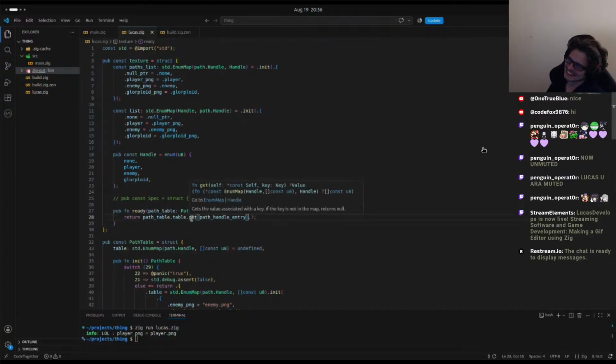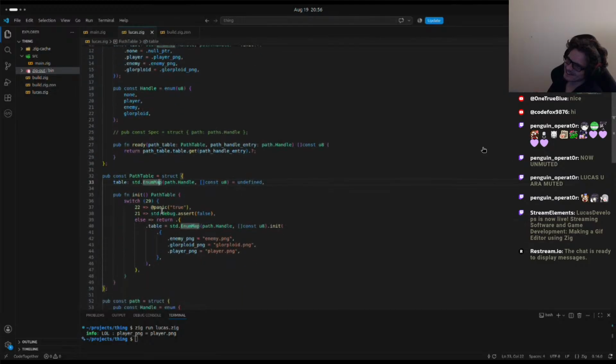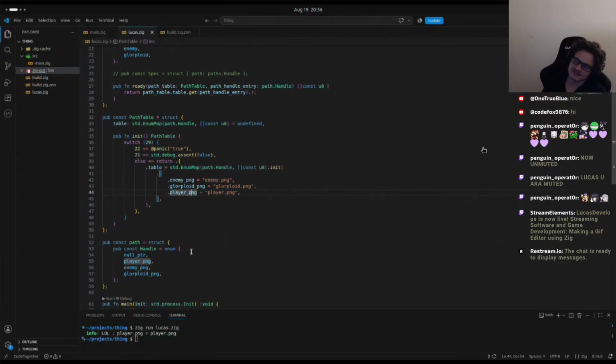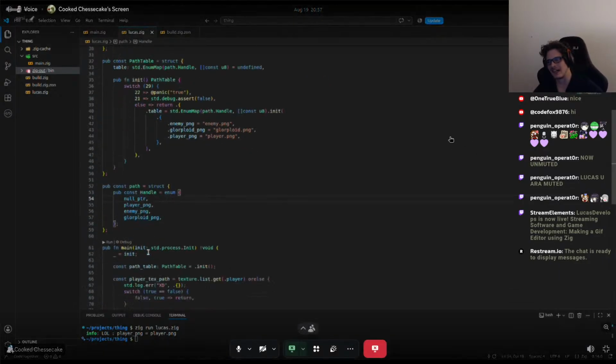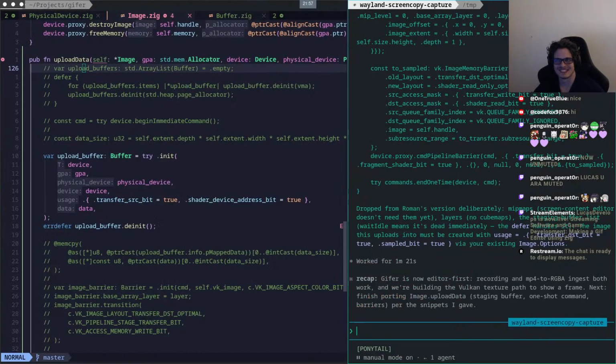And this get function, right? It's from here, it's this table right here. Enemy PNG equals enemy.png. The good stuff. Yeah. And then of course, now the path handles. Bro, what do you think about the beautiful code? It was a pretty good peak 10 out of 10 Lucas code. I would recommend.